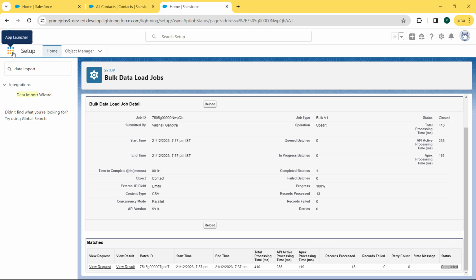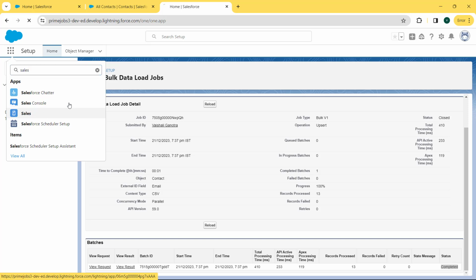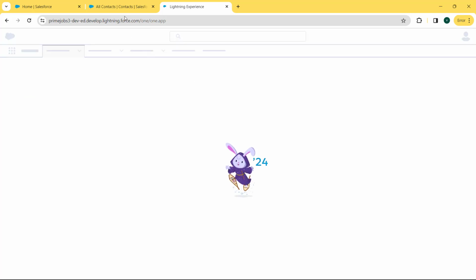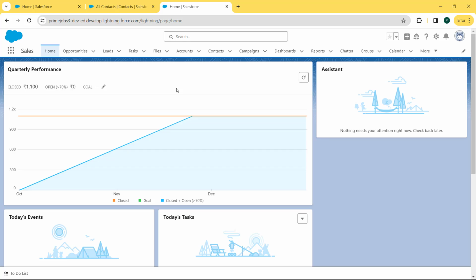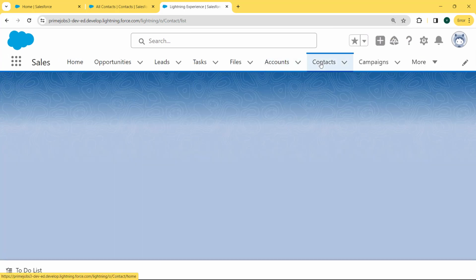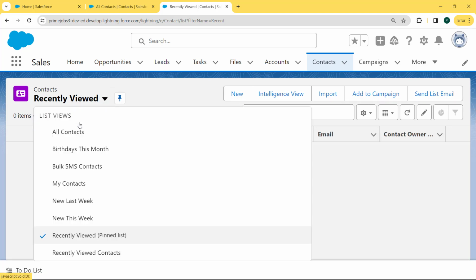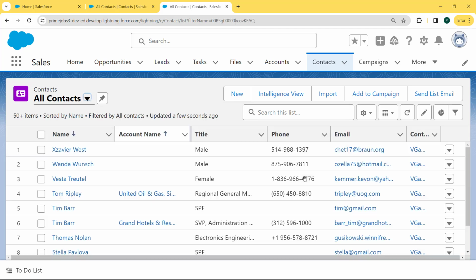So we click on the app launcher, enter Sales in the search box, and click on the Sales option. Here we go, we come to the Sales page and click on the Contact object, click on the drop down arrow of the recently viewed page and click on All Contacts.